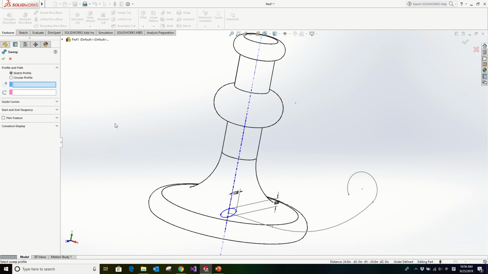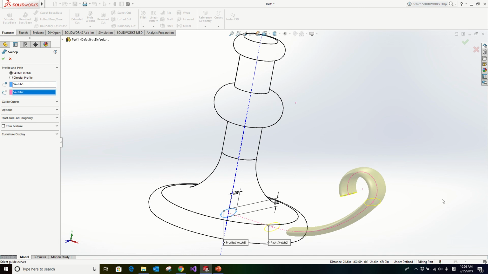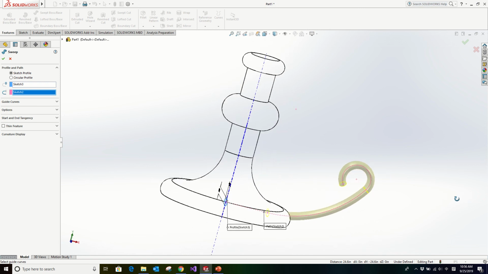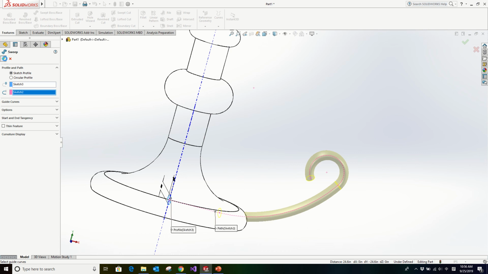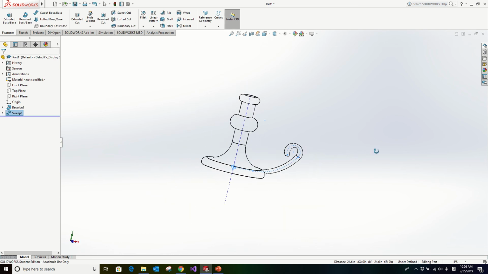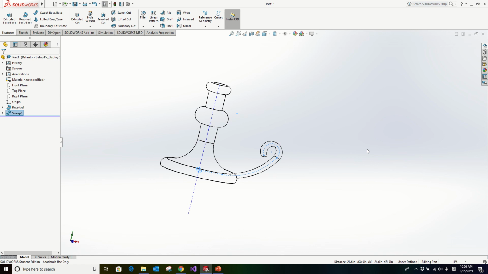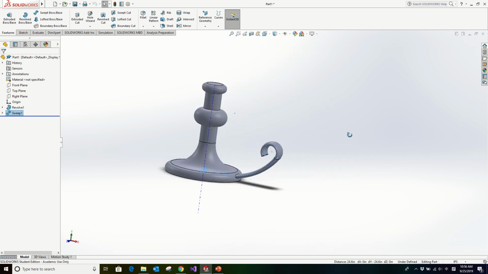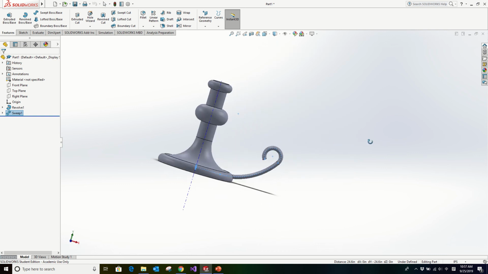Sweep boss and base. Click on the cross section. Okay, click on the path. See, it gives you a preview of this handle. Just click on OK. Now you have your candle handle. Candle holder finished. So we could show its shaded view. See, it was nice, right?